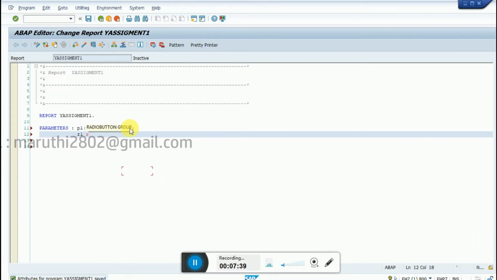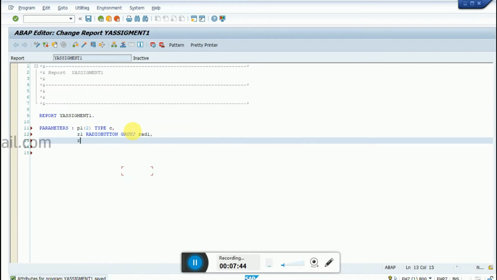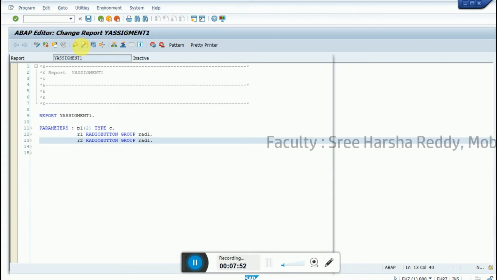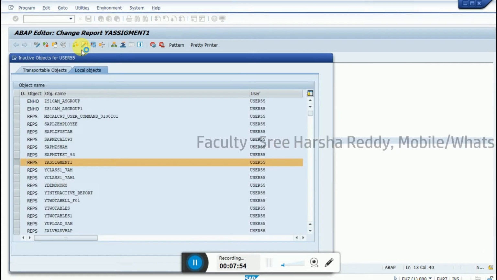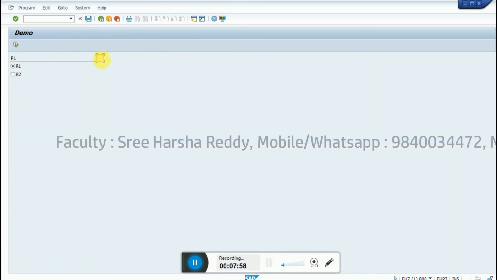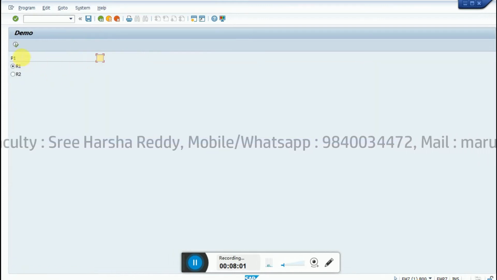Radio button name, radio button group, group name. So we need 2 radio buttons. I have taken 2 radio buttons. So activate this. Then execute. So got a screen, but I need to change this text.